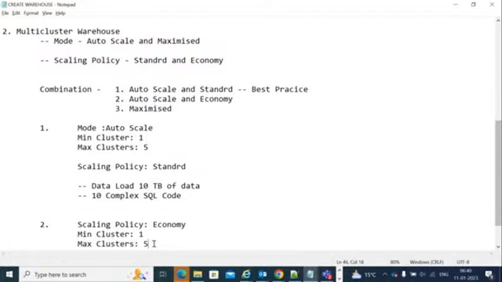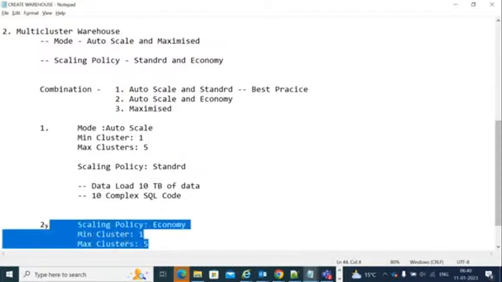Standard is also increasing the cluster and economy is also increasing the cluster. The difference is only that thing. The concept is to increase the clusters based on the requirement. But the thing is, economy is based on the time, the 6 minutes. Yes, based on the time, 6 minutes.